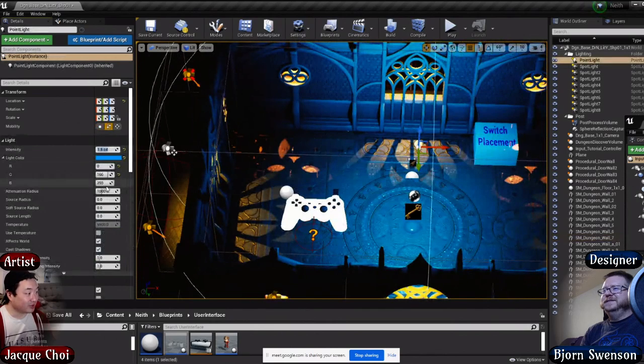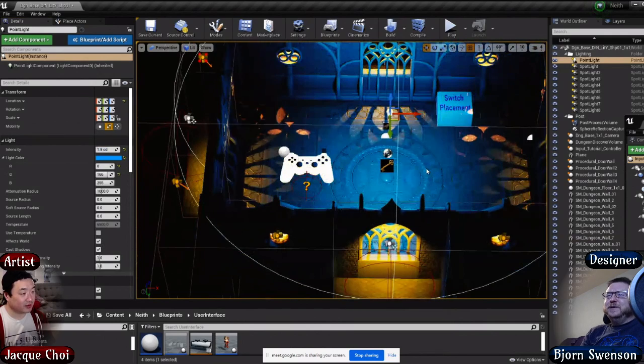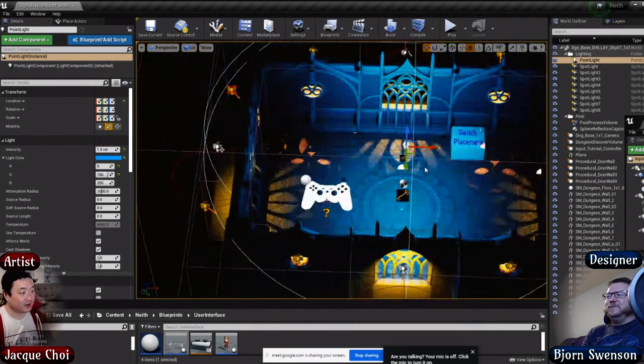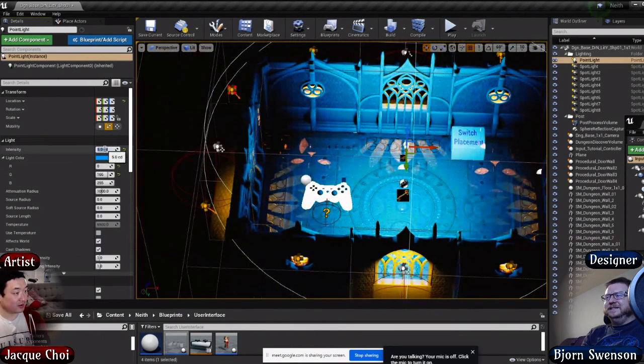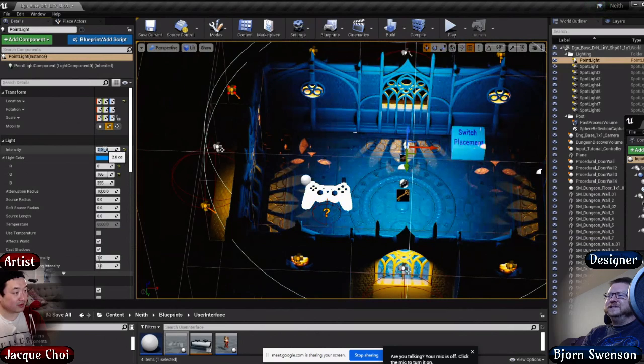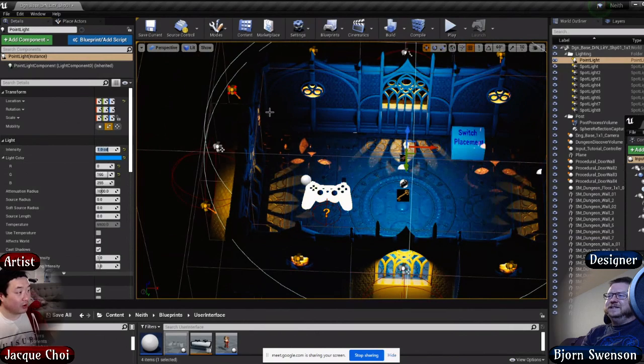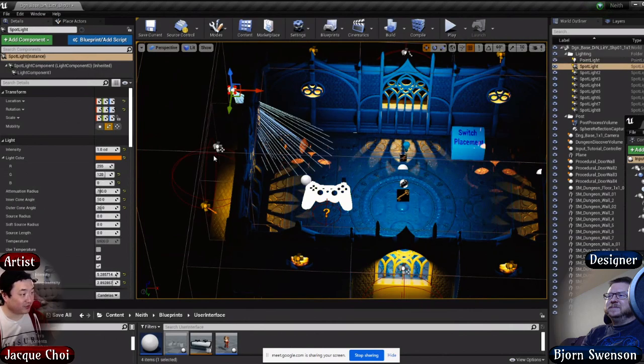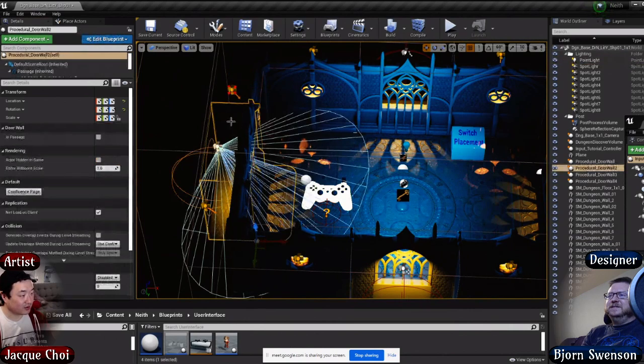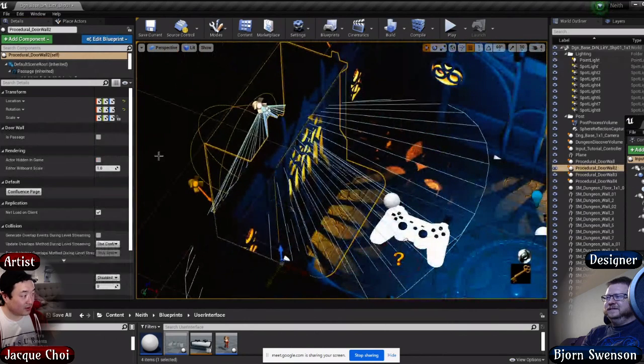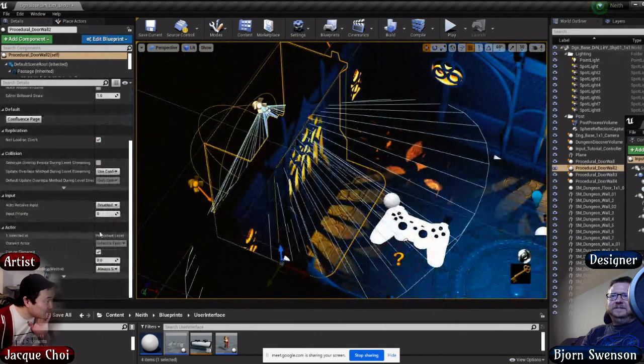I wonder, if you scale it way up, do you get different results? I'm just trying to think of what the difference is between the light in the hole in the middle and the ones there. What's the difference between this and this, between those two lights? That's a good question.